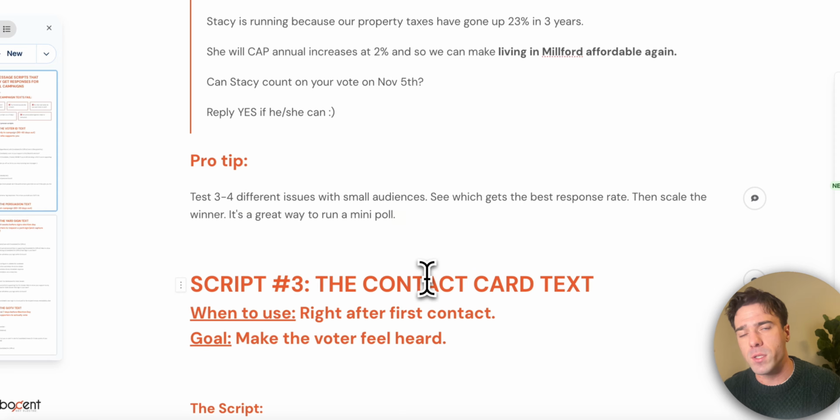Again, this is a peer-to-peer text message. We're trying to go back and forth with the voters. It is not a generic blast. We're not trying to bombard people with information. Have a conversation. This is a good way to do it.